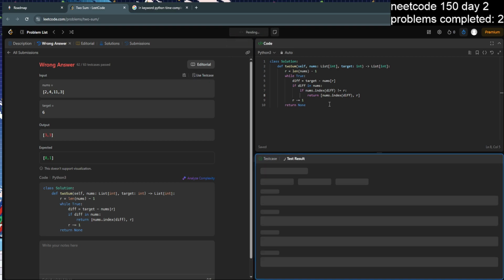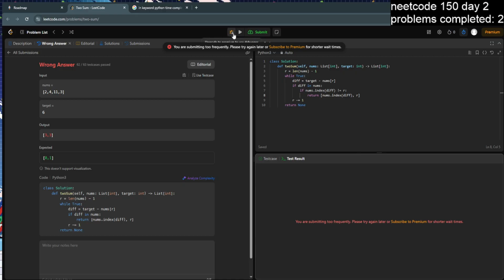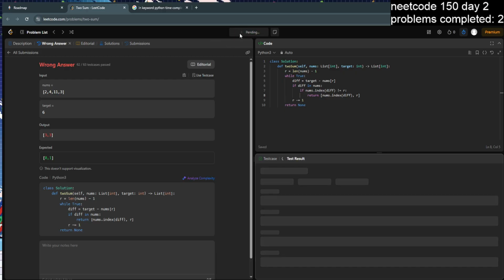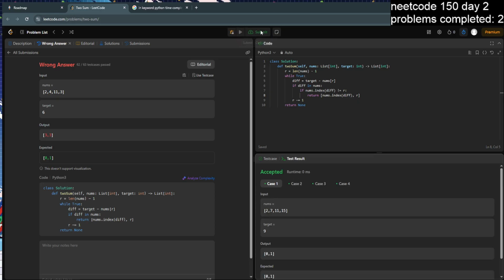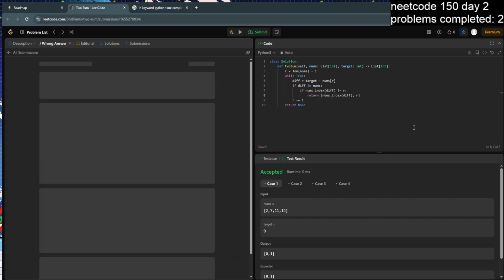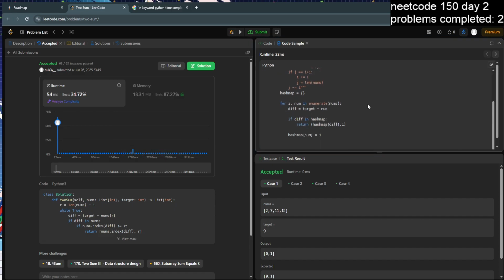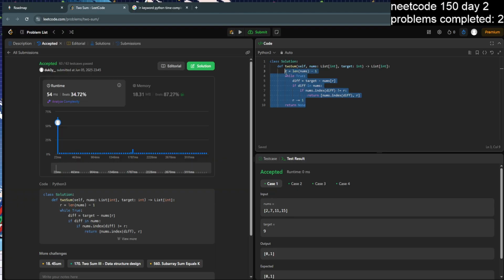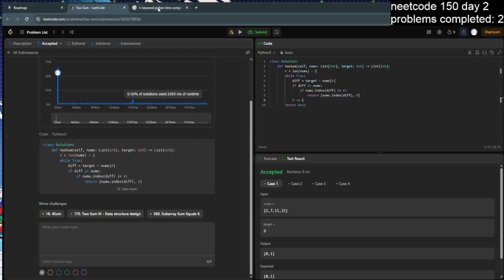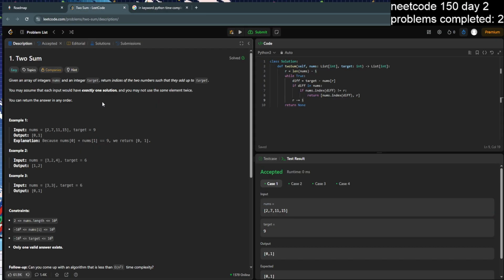Use a test case. Sorry. Slow down. Slow down. Alright, nice. Hey, O of N. Good job, me. Use a hash map. Yeah. I feel like my solution's pretty chill. It's O of N. It's faster than O of N squared for sure, right?